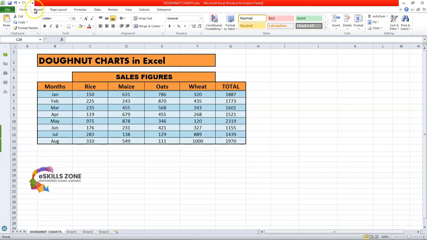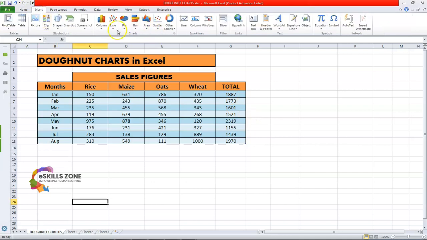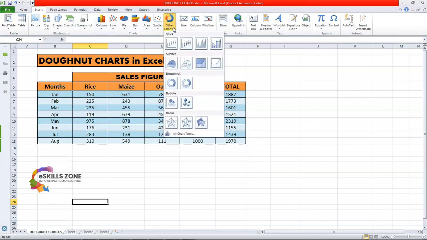First we will go to the Insert tab, and from here you can see there are multiple chart options available with different names like column charts, line charts, pie charts, bar charts. The one we discussed earlier was the pie chart, and now we're going to learn the other charts. If you drag the mouse over it, you can see the other charts are stock, surface, donut, bubble, or radar chart. So we will click this button and select the donut one.